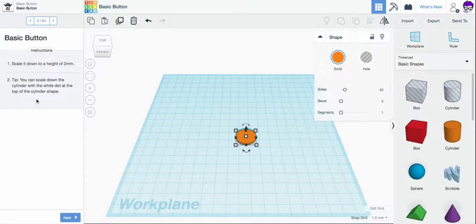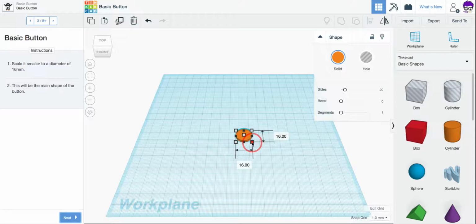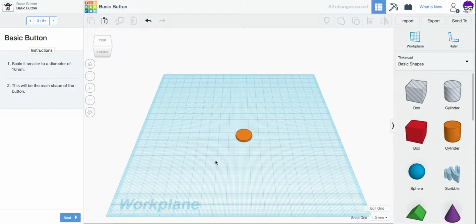Second step just gives me some tips here about scaling it down using that little white square. And now we're ready to go to the next page. The next page tells us we're going to scale the diameter or the width of our circle to 16 millimeters. To do this, I'm going to come to one of the corner buttons around the outside edge. Doesn't matter which one. Right now we have a 20 millimeter diameter. And again, I can either grab one of these handles and move it in and try to get both numbers to 16 millimeters, or I can click, type in 16, click, type in 16, and it will automatically change the size for me.